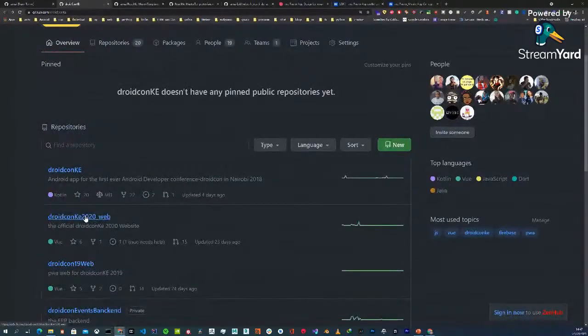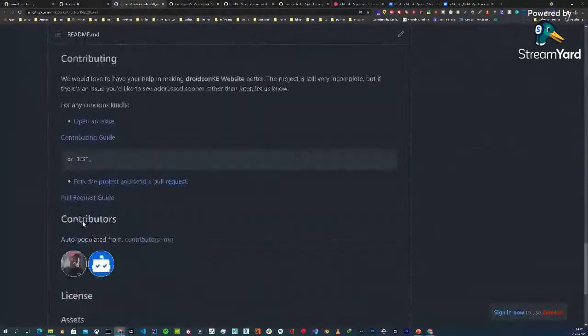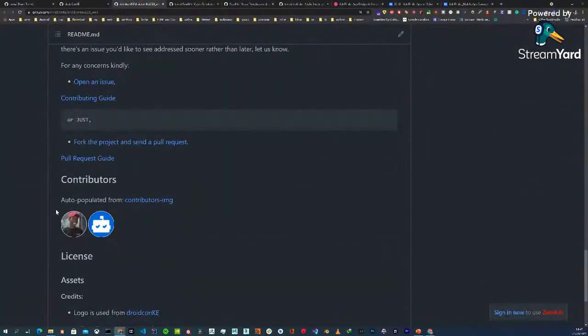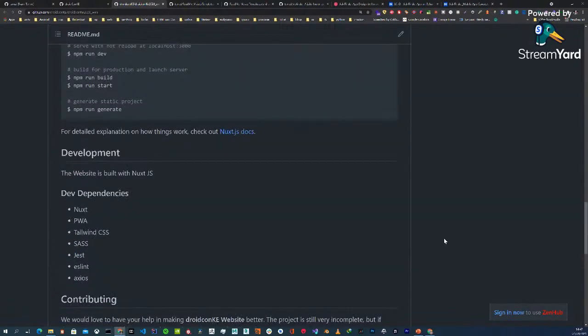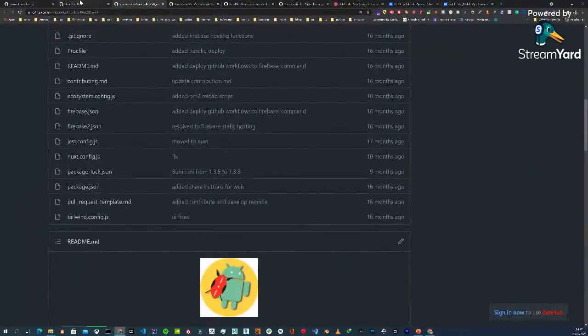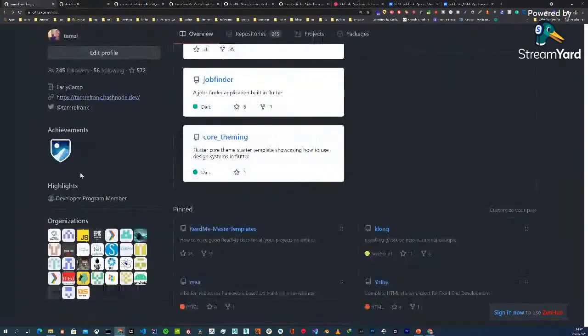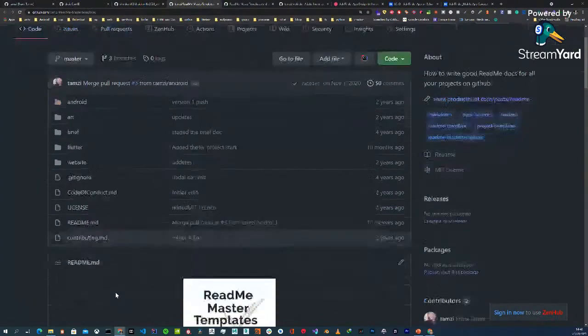Let me see if this web one has the one where we put the contribution thing. Yeah, there it is. You see, it automatically auto-populates everyone. Good example of using it. Anyone who contributes to this repository is automatically added here, especially if it passes the QA section. That's an example of one of the implementations of using those README master templates.